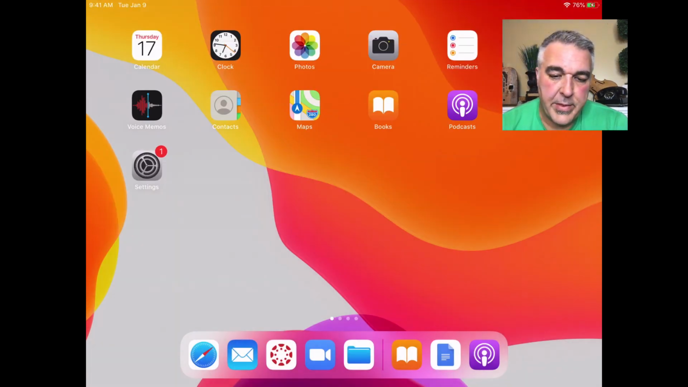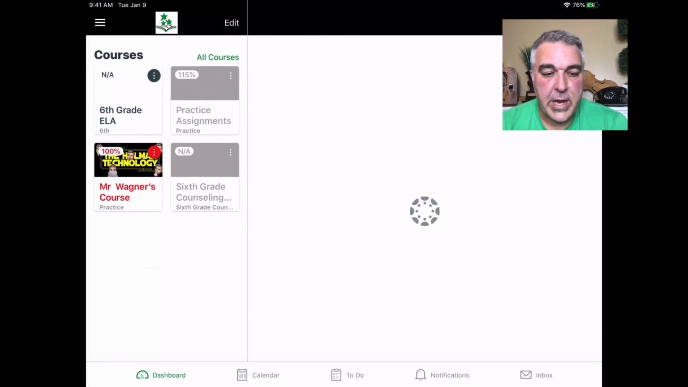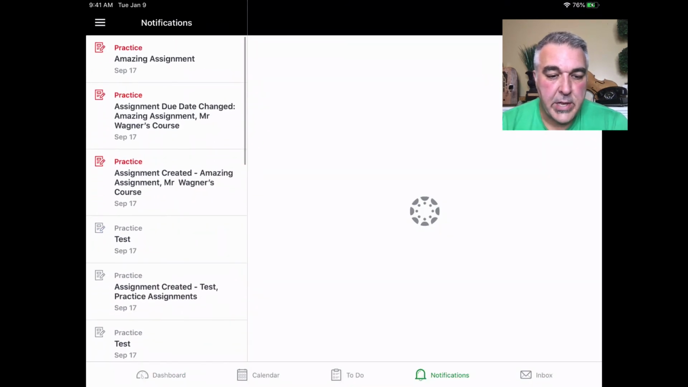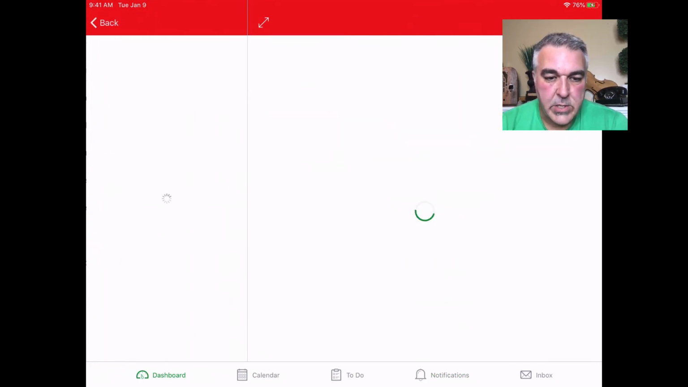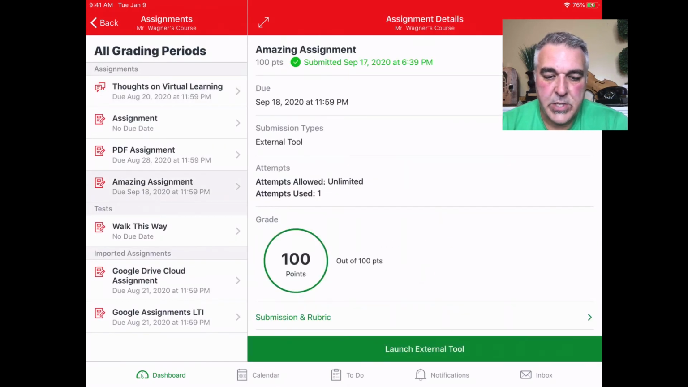or I could simply go back into that Canvas app. And if I pull down to reload or refresh, I can see, yep, there's Mr. Wagner's course. I could see all those notifications down here to see what things were done and submitted. So if I needed to see, hey, there were some things created or some things that were submitted. But if I go back to my dashboard, tap on my course, and go to my assignments, I will see that, hey, this amazing assignment has been submitted or has been graded, and I got 100%.